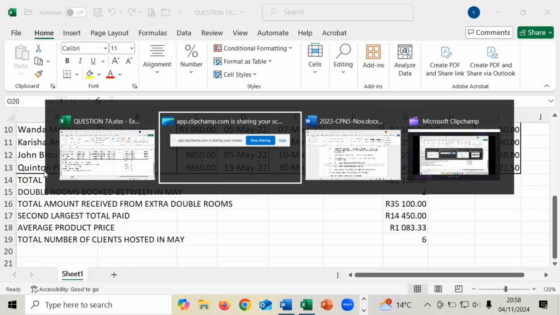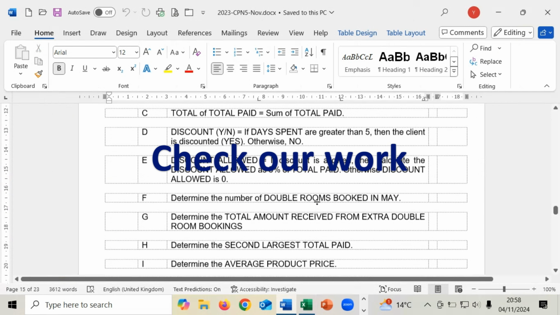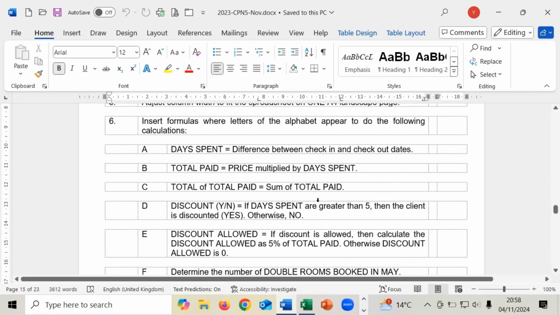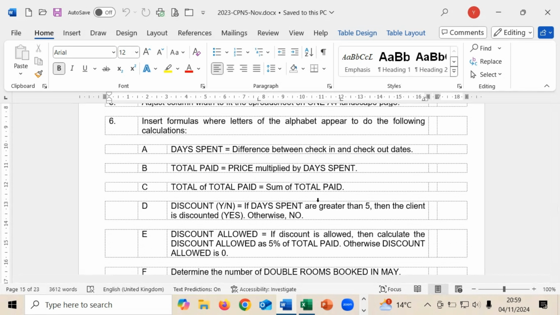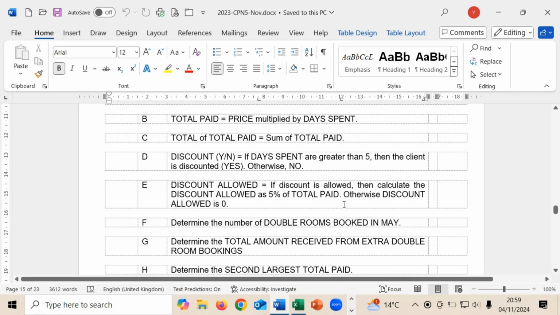So let's just go back to our question paper and see if we covered everything we needed to do. Okay. We've already calculated the number of days spent. We determined the total paid. We determined the total of the total paid. We've determined whether the days spent are greater than 5. Then a client is discounted, yes or no. We've determined what discount has been allowed, which is 5% of the total paid, if the discount is obviously allowed.